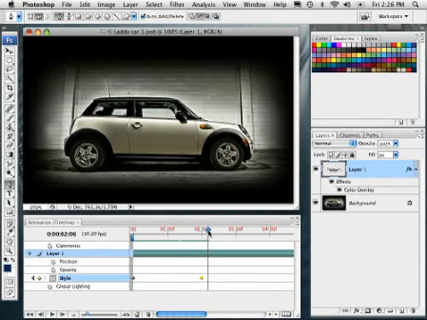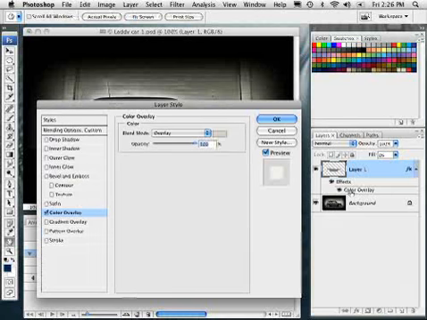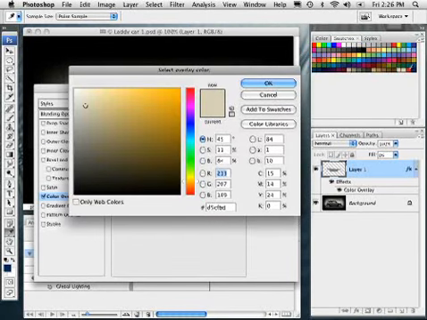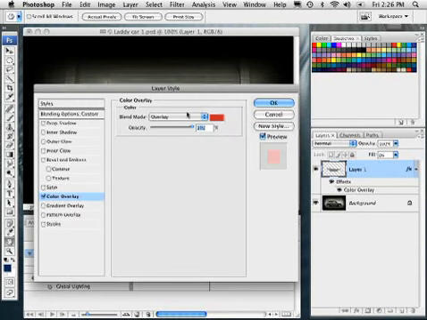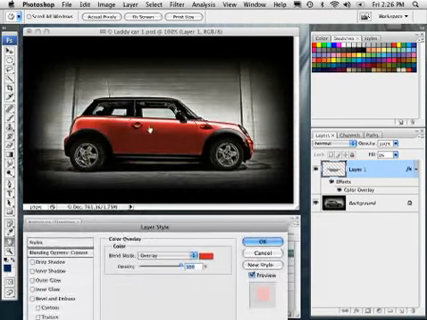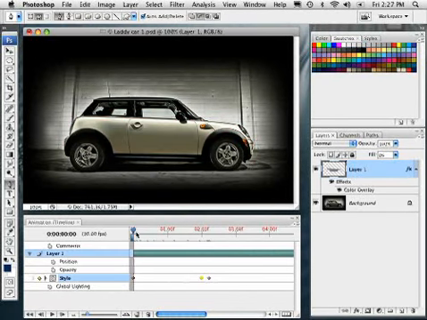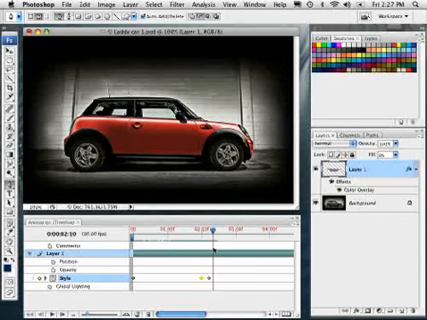Now I'm just going to nudge this ahead just a few frames, and then we're going to go back into that color overlay layer style, and now we're going to change the color to the next one, which is this red color right here. Choose that, click OK, still in overlay mode. There's the coloring. Click OK. So now when we drag it through, it goes through the beige color, and then it should fade into the red. Just like that.